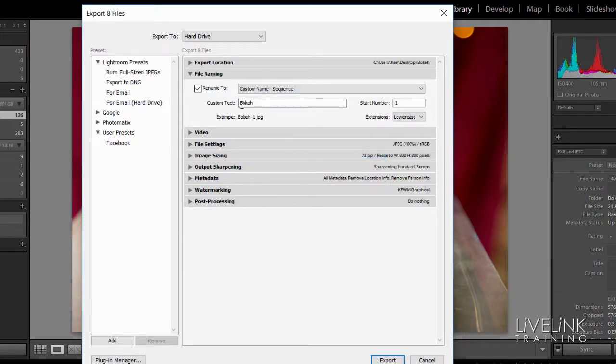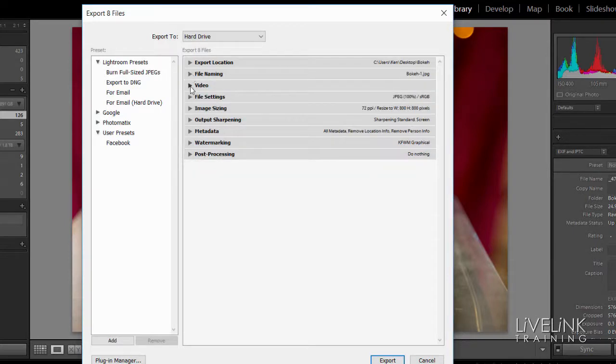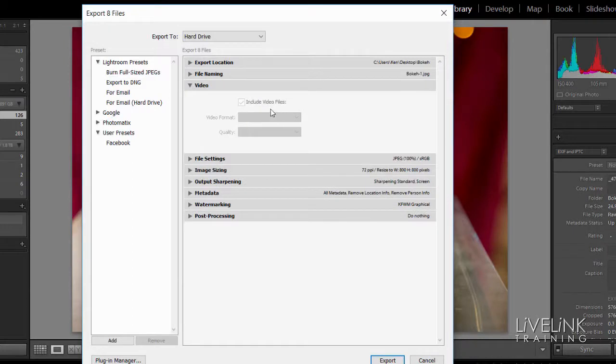And on this one, you can put some custom text in and a start number. So again, I'm going to type Bokeh in there, because I want each file name to begin with the word Bokeh, and I'll start it at number 1. Gives me a little example here, so these are going to go Bokeh 1, Bokeh 2, Bokeh 3, Bokeh 4, like that. And the extensions I'll just set to lowercase. Okay, we're cooking with gas. Now we've got files renamed. We've got video. Well, this isn't a video, so we really don't need to do anything in this section.